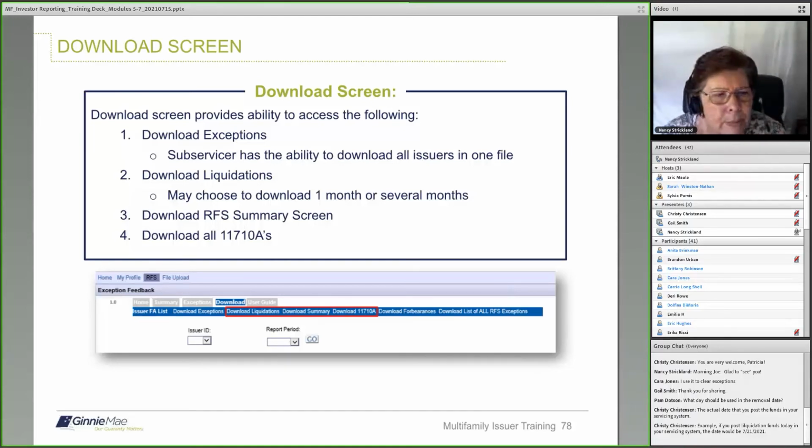Christy, do you remember how many months the liquidation goes back? It is 24 months. You can do a range of up to 24 months from the current month. Yep. Thank you. You may download your RFS summary screen to an Excel file, and a lot of issuers are using that to compare to their internal system, or they're doing a scrape on the information and doing a compare.